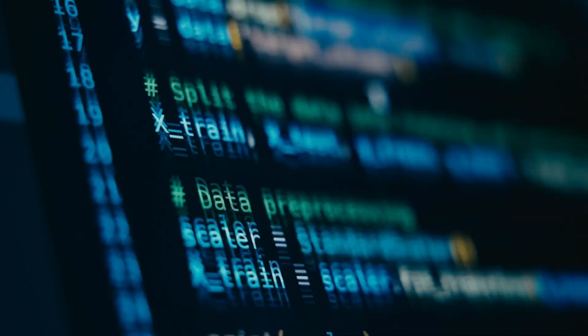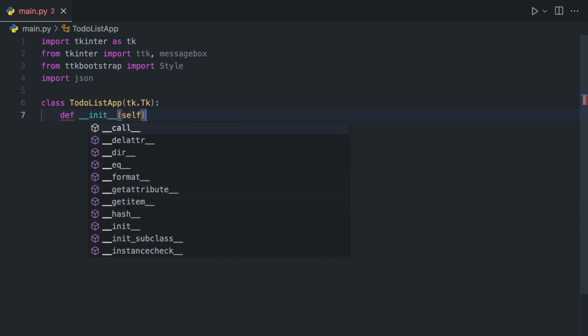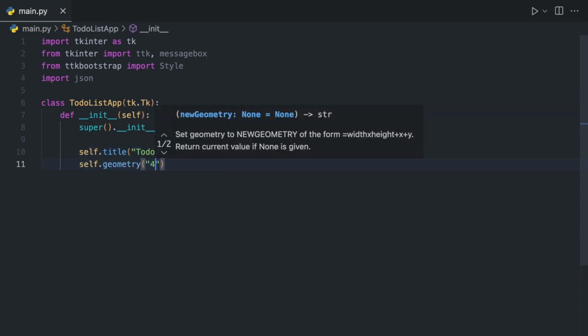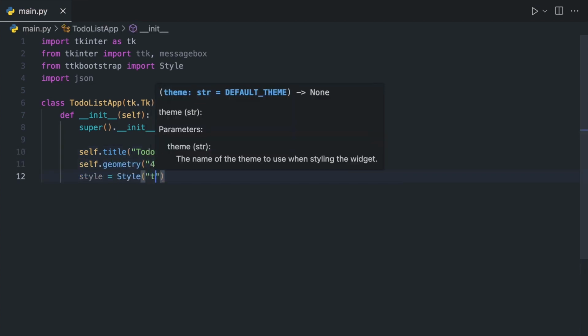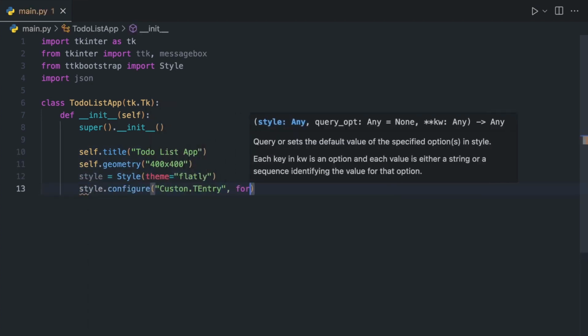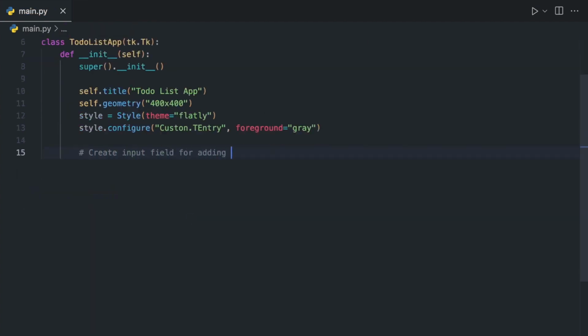We'll start by creating the main application window. This is the frame that holds all the widgets in your app, like text boxes, buttons, and lists. We'll give it a title like To-Do List App, and set its size to something reasonable, like 400 by 400 pixels. That's big enough to work with, but still compact. At the top of the window, we'll add a label that says something like My To-Do List, so users know what the app is for.